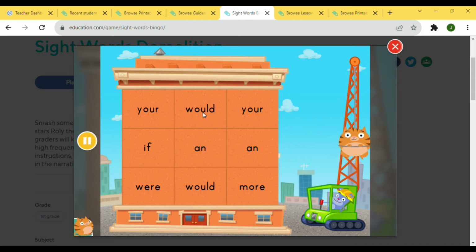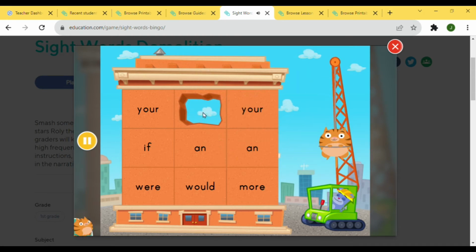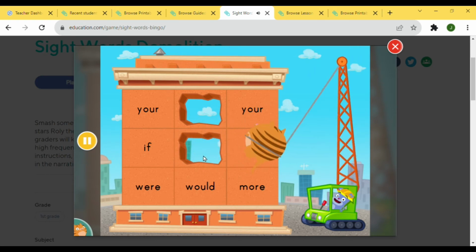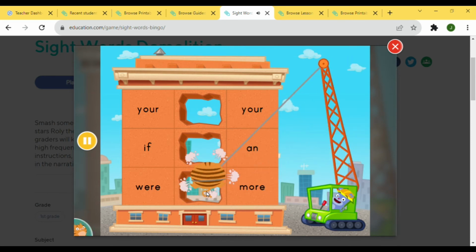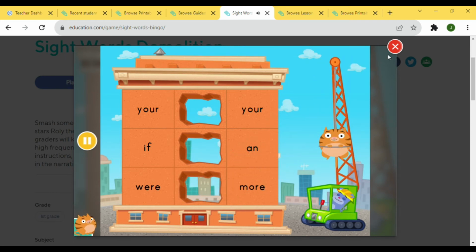So check out wood. Find the word an. Oops, that's the word wood. Find the word an. And so this one is fun because then the building falls down eventually. Find the word your.